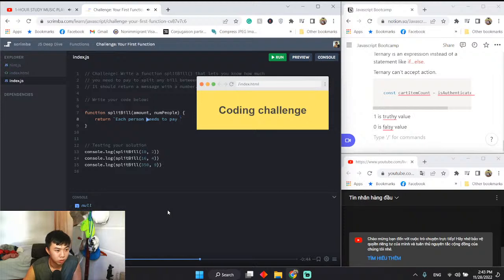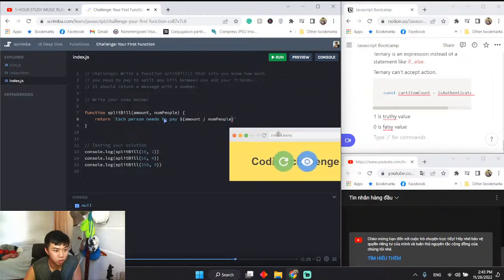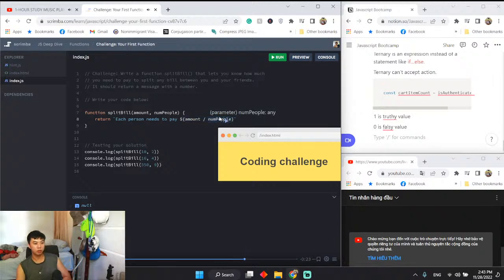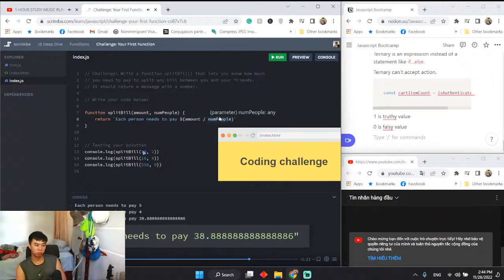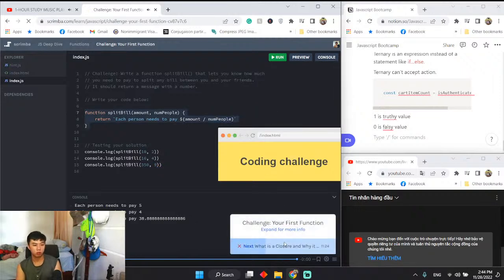Here, we're going to calculate the sum that each person needs to pay. For that, we have to escape out, divided by people. And this string will be returned with this expression evaluated. So if we run the code, you can see each person needs to pay 5, 4, and a given number. But that's okay.